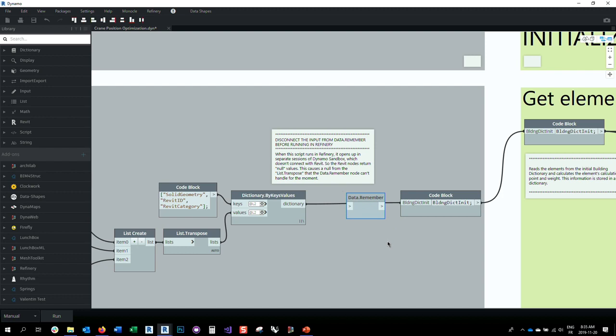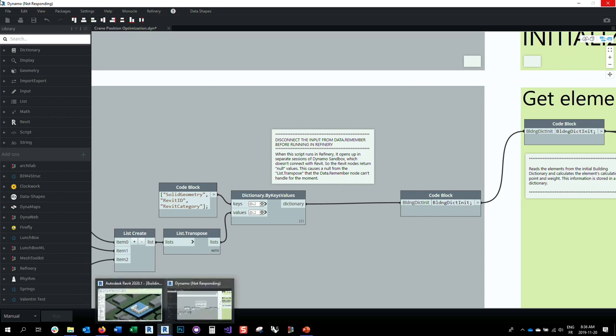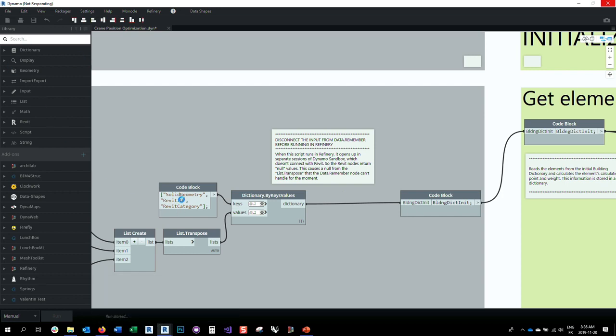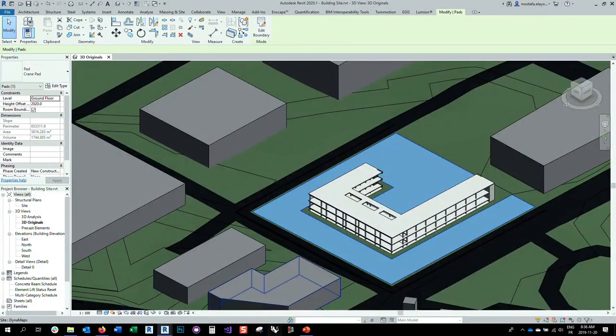This could stay there, but yeah, it doesn't matter, suppress. Let's start the first run. So in this first run, it will take all the elements from the Revit model, and it will actually already process it. So you will see that it will be colorized, but that doesn't matter. I first want to show you what a dictionary actually looks like. And in this dictionary, as you can see, it's not just the solid geometry, it's also the Revit ID and the Revit category that will come in.